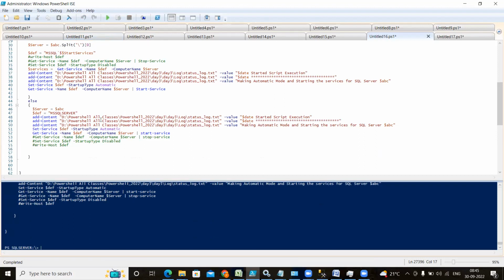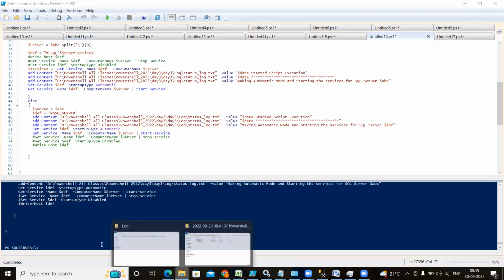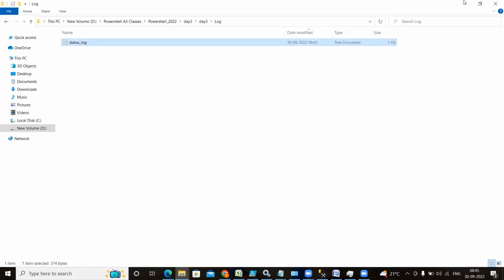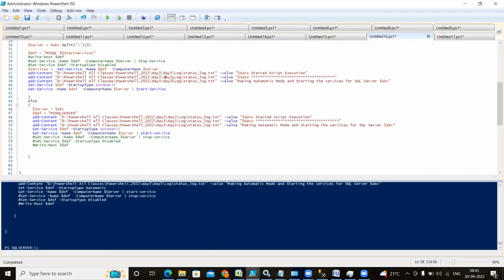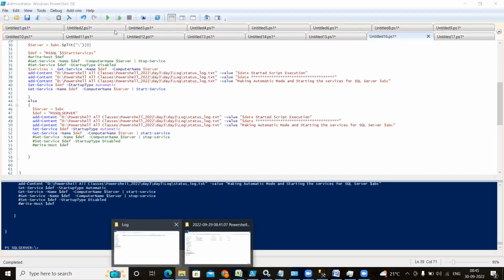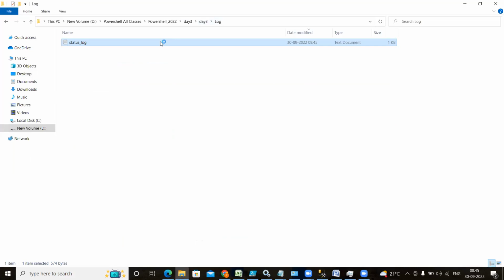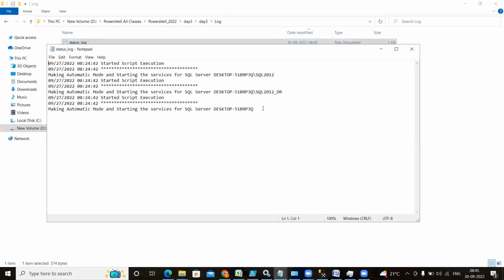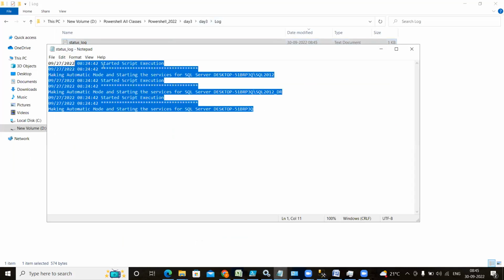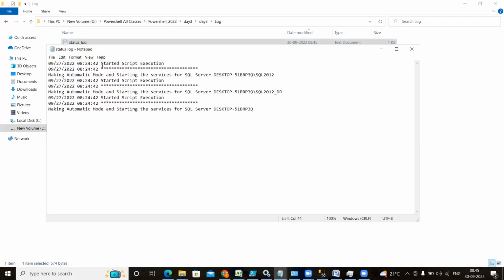This is going, and this 3, it is done. It is not displaying any result. It went here. Where is that log file? Day 3 log. It went to the day 3 log. And if I look here, it is giving some results, right? It is writing, it is starting the script. It is given here, right?